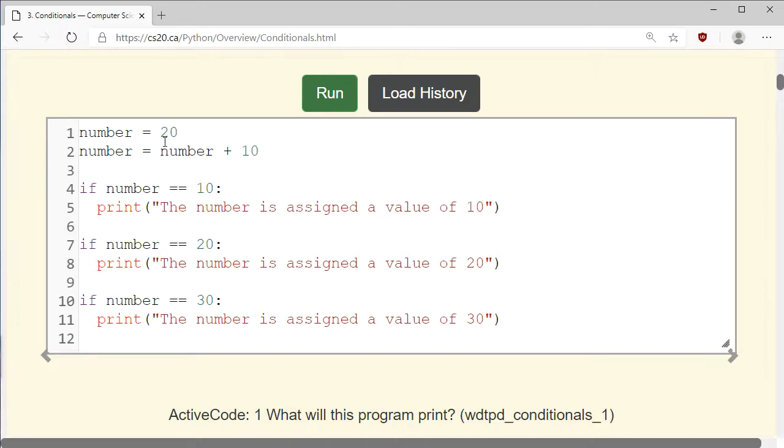Okay, so if you've thought this one through, hopefully what you're seeing is that in line number 1, we are assigning the variable number to have the value of 20 as an integer. In line number 2, we're saying let's reassign the variable number to now equal whatever it used to be, which is 20 plus 10. Since both of those are integers, the plus sign means it's going to add. So it's going to be 20 plus 10, which is 30. So now our number has a value of 30.